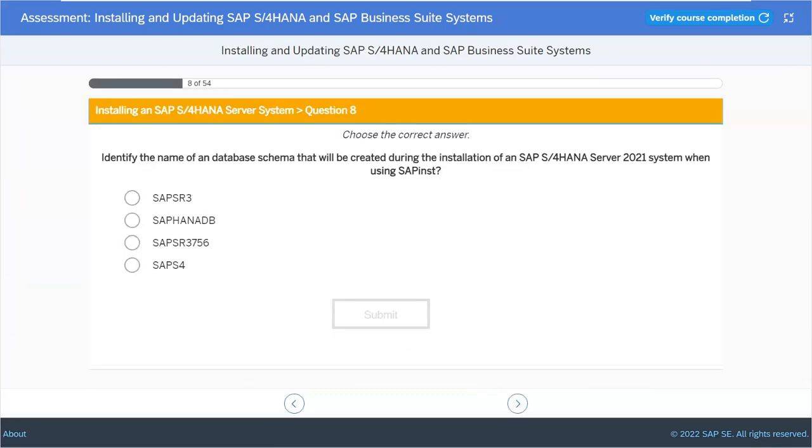Identify the name of the database schema that will be created during the installation of SAP S/4HANA server system. Whatever version you are using, 2020, 2021, 2022, 2023, you are installing SAP S/4HANA server system, and you want to tell the name of the database schema.